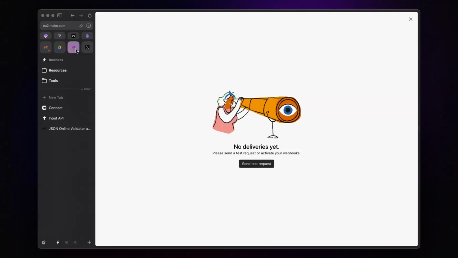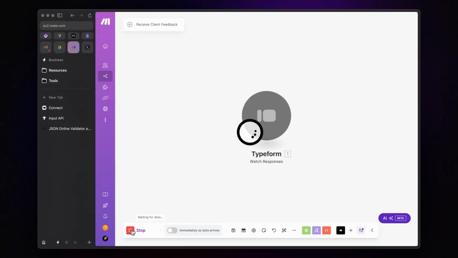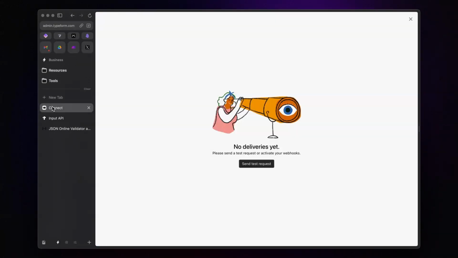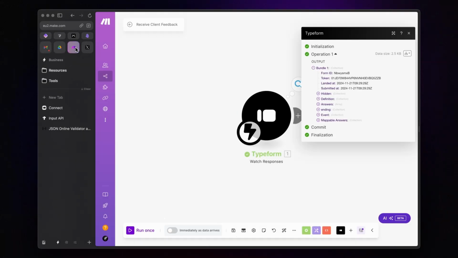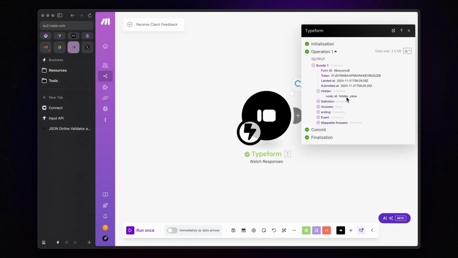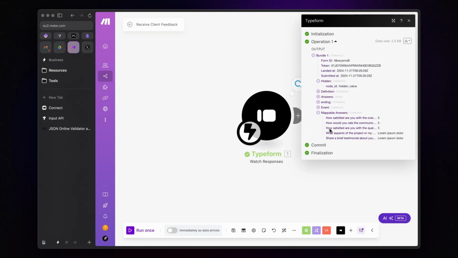In Make, click Run Once, and trigger a Send Test request from Typeform. If the response is 200, everything is working. In fact, if you go back to Make, you will see that the node ID field and all the mappable answers have been received from the webhook.